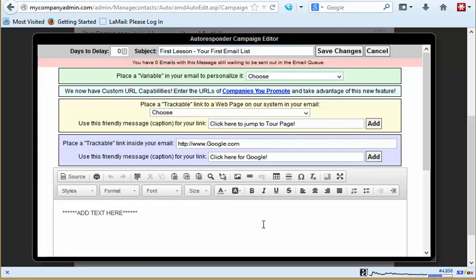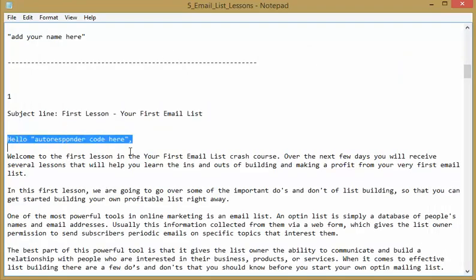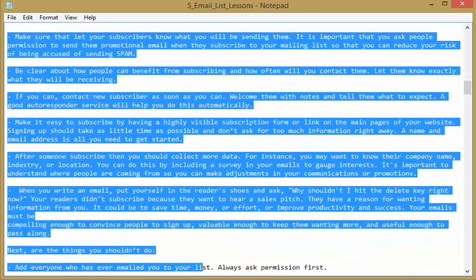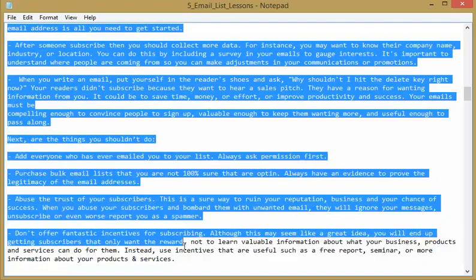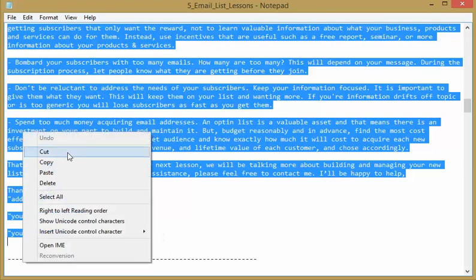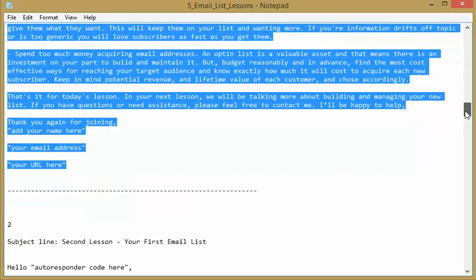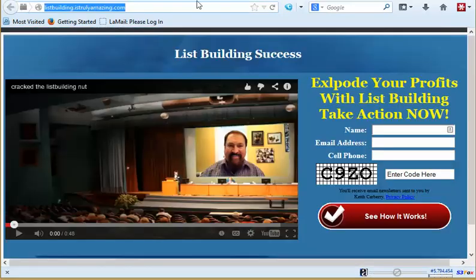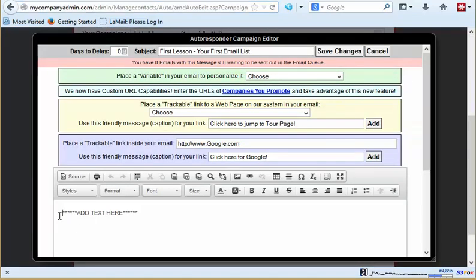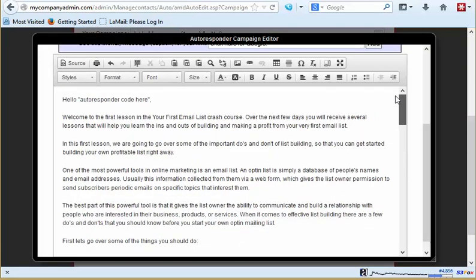And I'm going to go to my notepad. Copy this. This is the first one. I want to make sure, yep, this is the first email. If I can find where I am. Okay, so now I'm going to hit Control V here. And I'm going to edit what I need to edit in here.